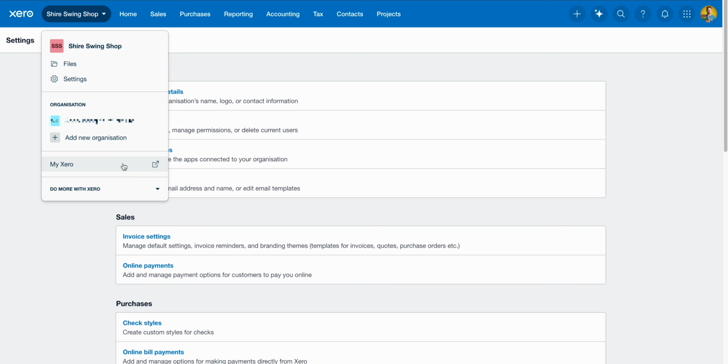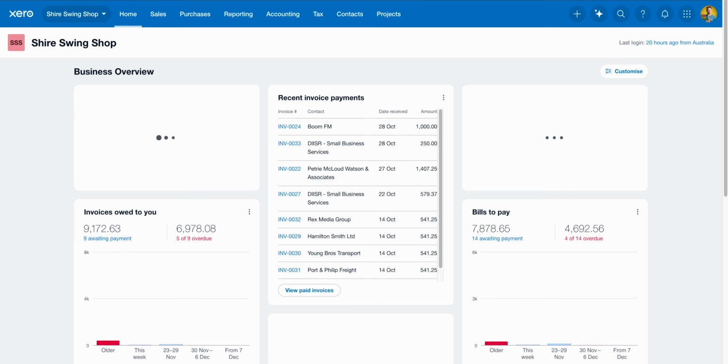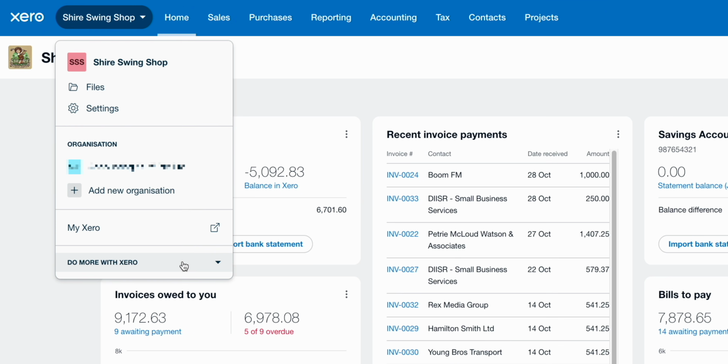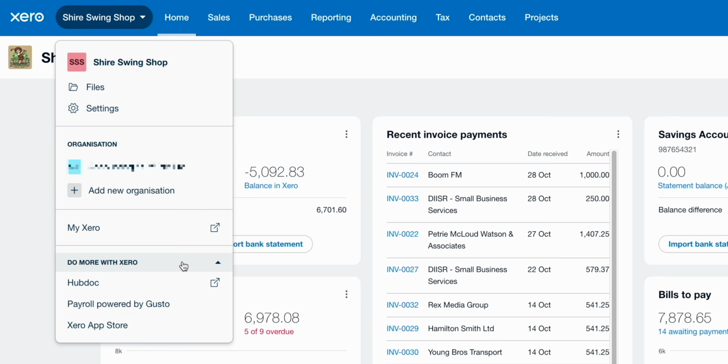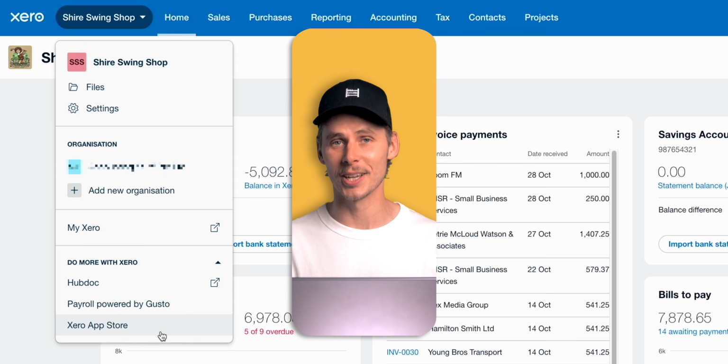Next, we have a link to My Xero. Here you can manage your different organizations and subscriptions. Then we have a drop-down menu for Do More with Xero. This has links to HubDoc, which is an app that automates bookkeeping tasks like entering bills and receipts into Xero, Gusto for payroll and tax filing, and a link to the App Store. And that, my friend, was the organization menu.